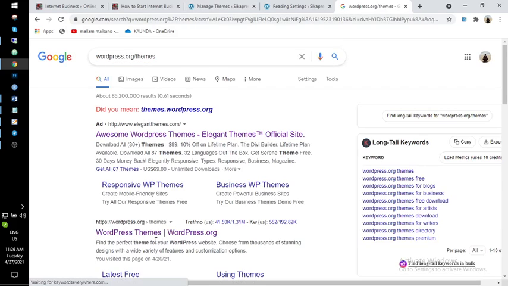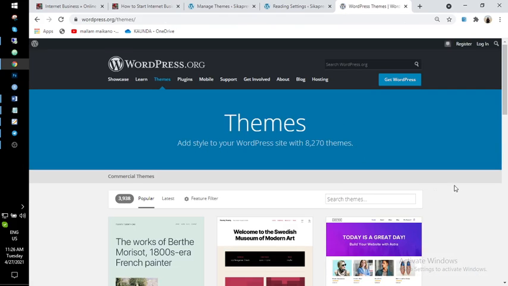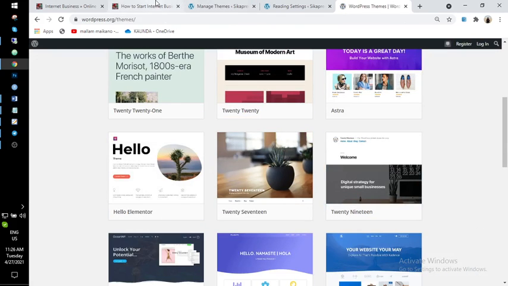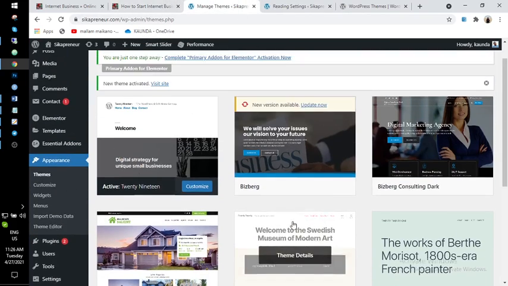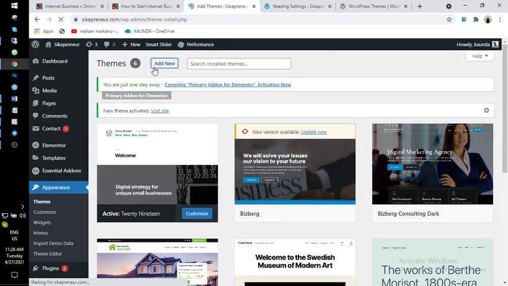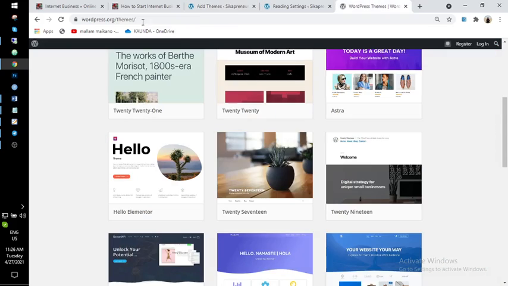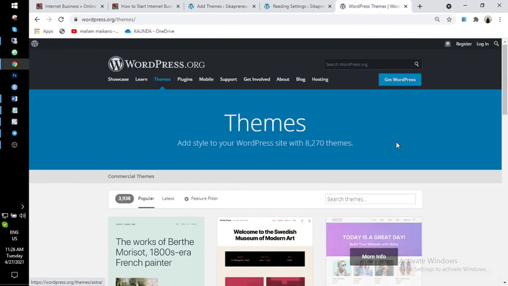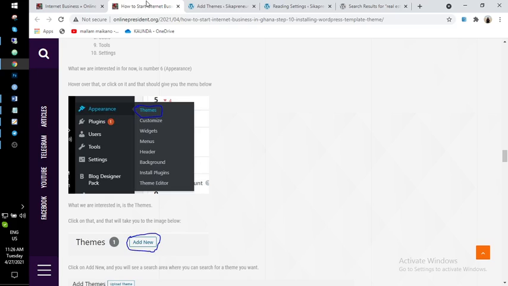And then here, once you come here, and in the article I indicated that when you go to add new themes, the sample of themes that shows here are basically coming from wordpress.org themes. So whatever you can search here, you can also search it here. Let's search for real estate. We've done it already, so let me select. Good. And then you can see there's the exact theme here.